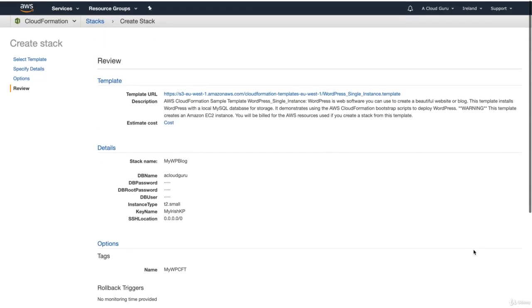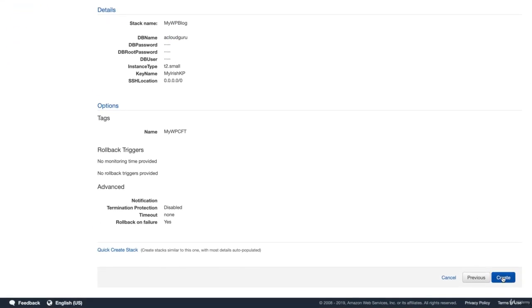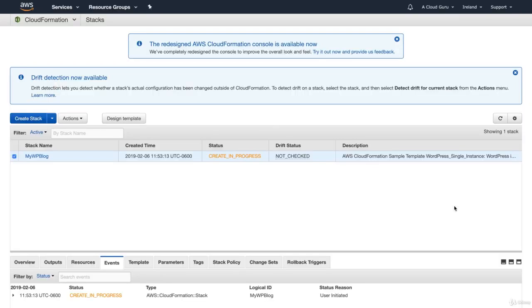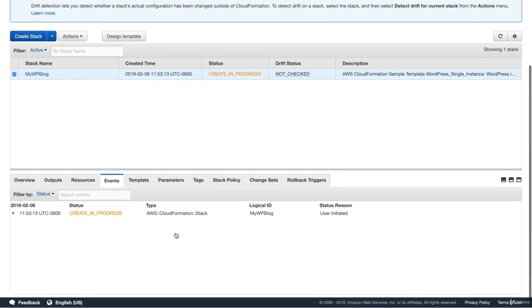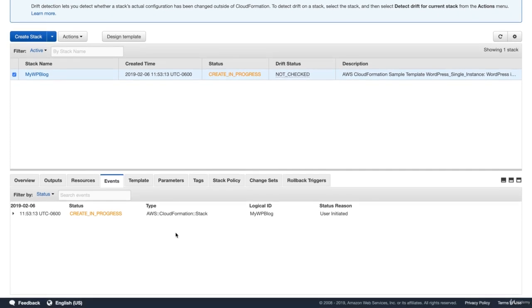And then it will give us a review of our stack. And all we need to do now is go ahead and hit create. Now this can take some time. You'll see all your events down here. Basically, this is going to go through and provision our WordPress site on an EC2 instance.